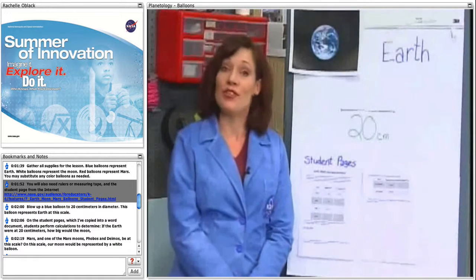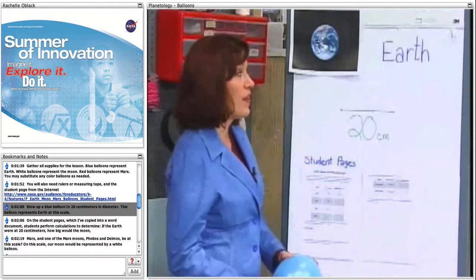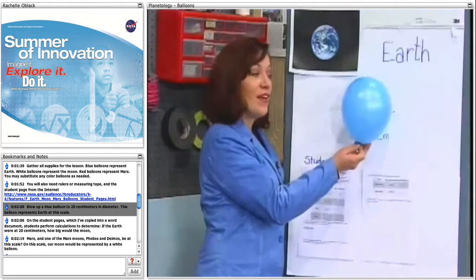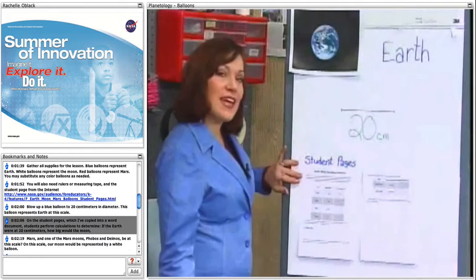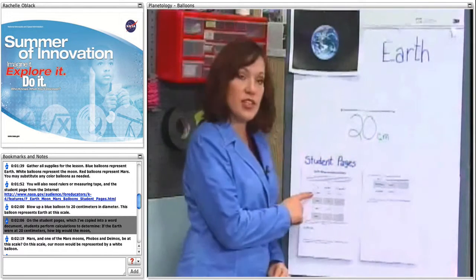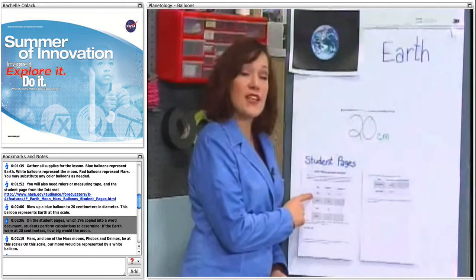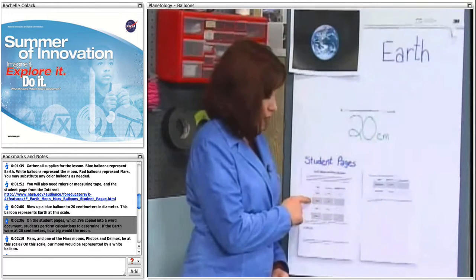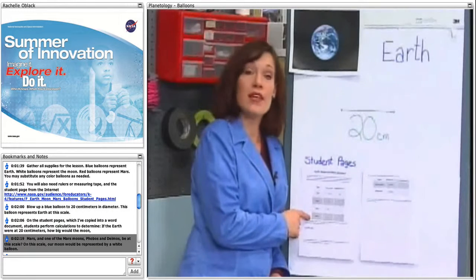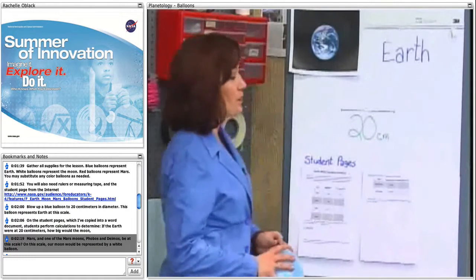Blow up a balloon to 20 centimeters in diameter. This balloon represents Earth at this scale. On the student pages, which I've copied into a Word document here, students perform calculations to determine if the Earth were at 20 centimeters, how big would the Moon, Mars, and one of Mars's moons, Phobos, be at this scale.